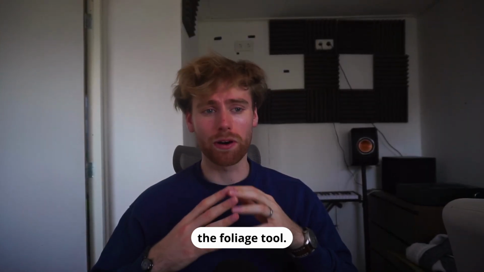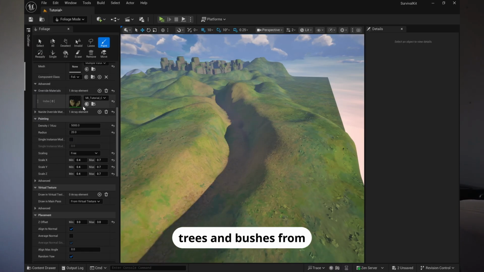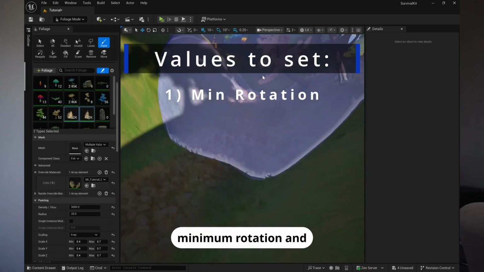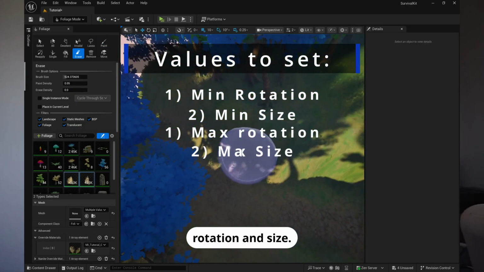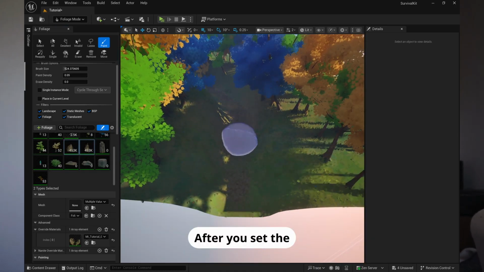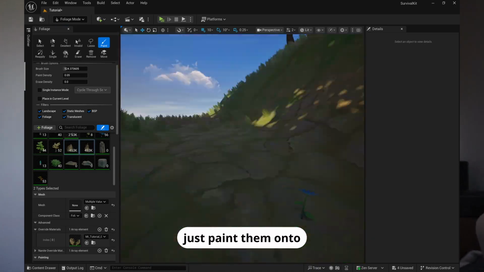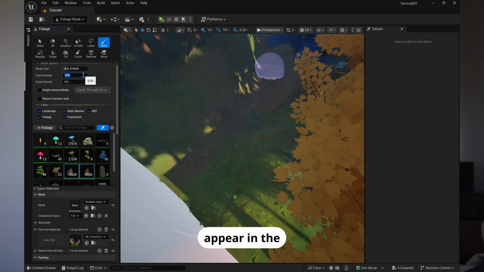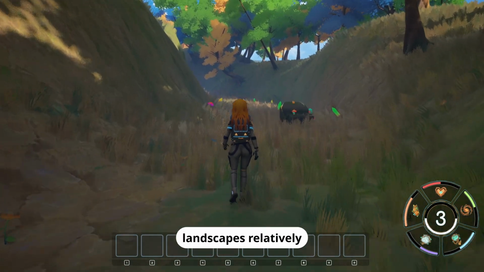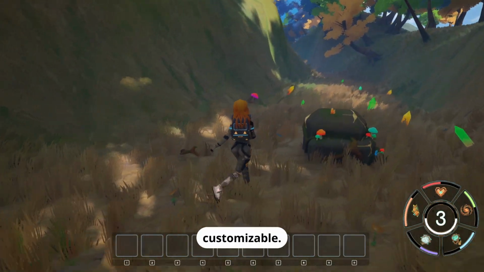Finally, we can open the foliage tool. We load in those trees and bushes from earlier and we can set some values. We can set the minimum rotation and minimum size and the maximum rotation and size. That way, not all the trees look the same. After you set the density that you would like, you can just paint them onto the landscape and the trees will appear in the different ratios that you set. That way, we can create dynamic landscapes relatively easy and customizable.